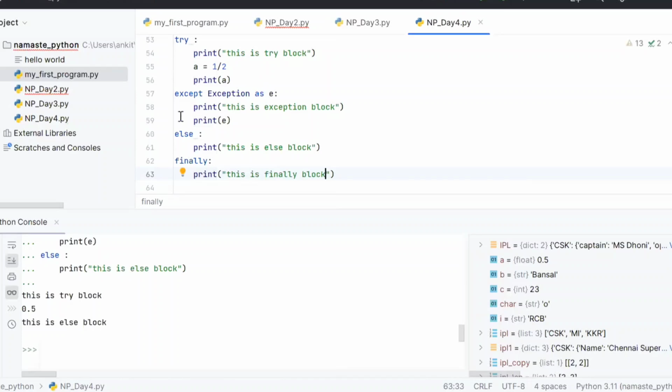Now, what does this finally block do? It will always run. It will always come into this finally block, right? So the try block will always run. Then between except and else, one will run. Either except will run or else will run. And then finally is going to run always.